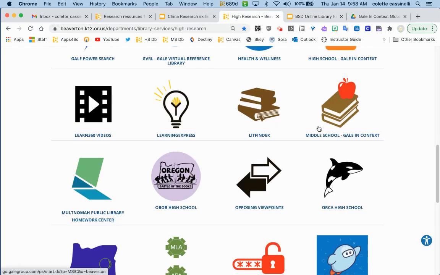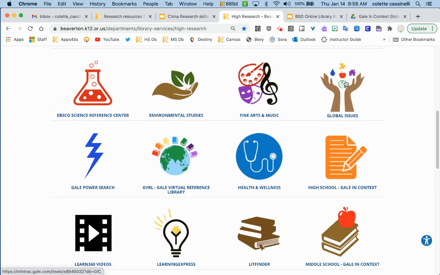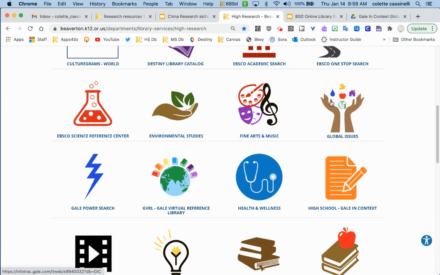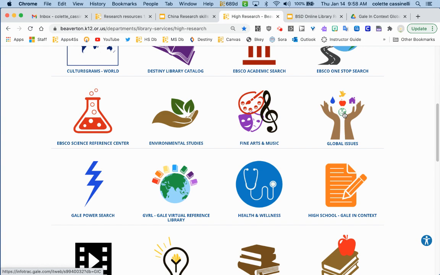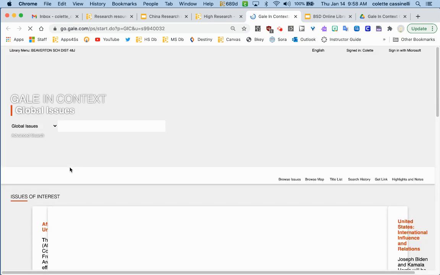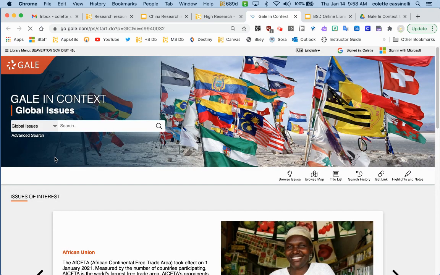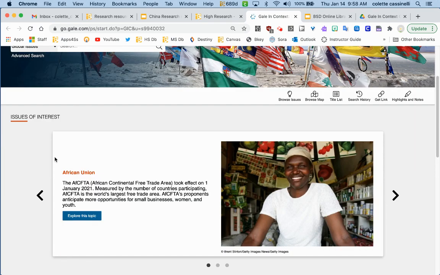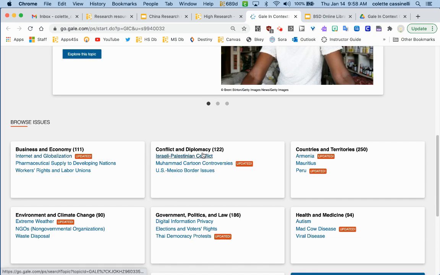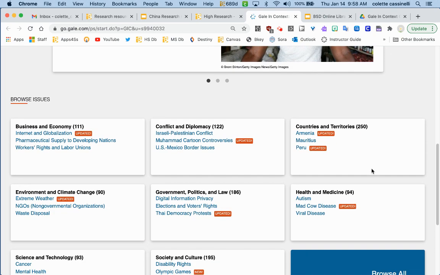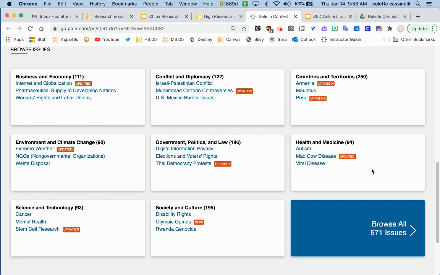So then in class, what we spent the rest of the time is going into Global Issues and learning all the different features. When you first click on Global Issues, it's going to ask you the password, unless you already were in there today, which I was. You can see there's all these different current topics happening all around the world, and that's why this database is helpful when you're studying world issues.